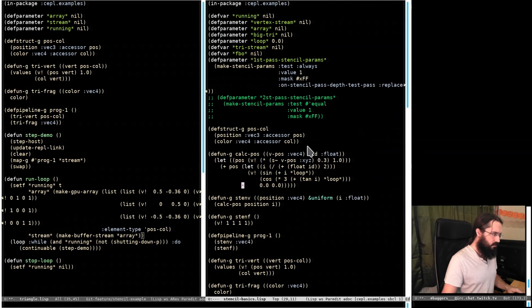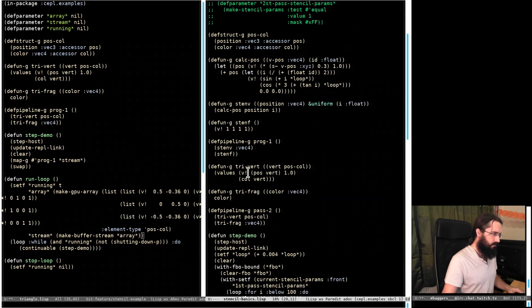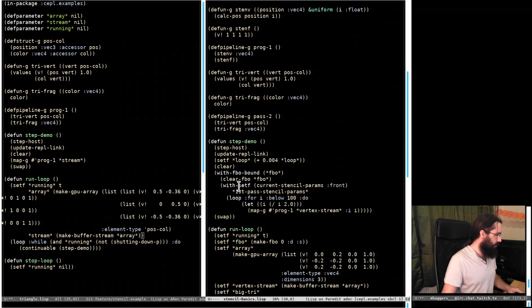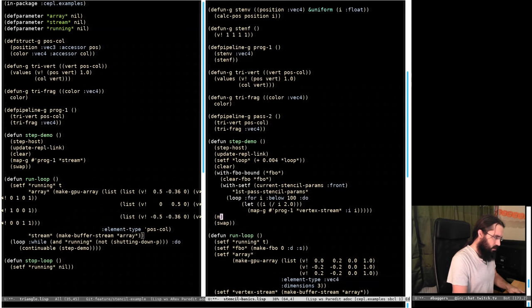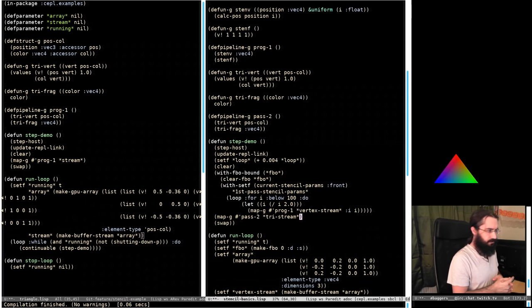Let's just see if we can draw that triangle. Down here, we would just be doing a map G somewhere. Let's do it outside of this FBO. We go map G, pass to, with try stream. There we go. There's our triangle. So now we need to set things up so the mask actually takes effect.